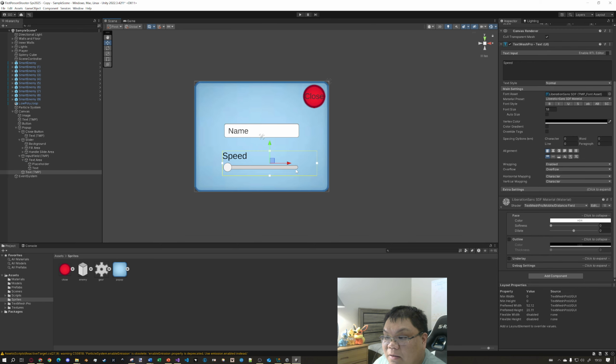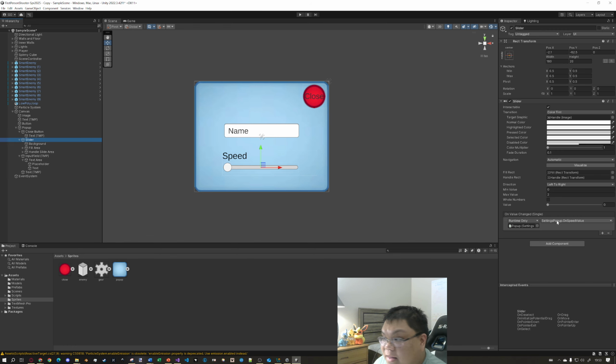In the case of the speed slider here, if we change the value of the speed slider by moving that slider knob left and right, once that change happens, the slider will invoke this event here, onValueChanged. Any methods subscribed to the onValueChanged event will be invoked, but they'll also be passed in the new value of the slider. Okay? So this is an event.